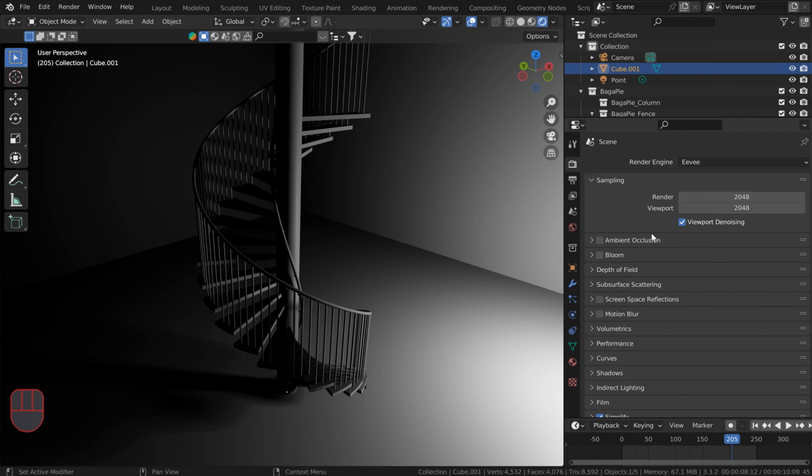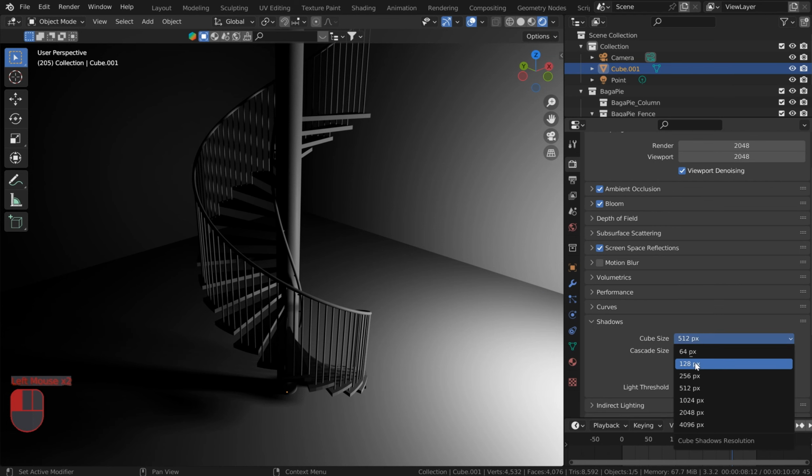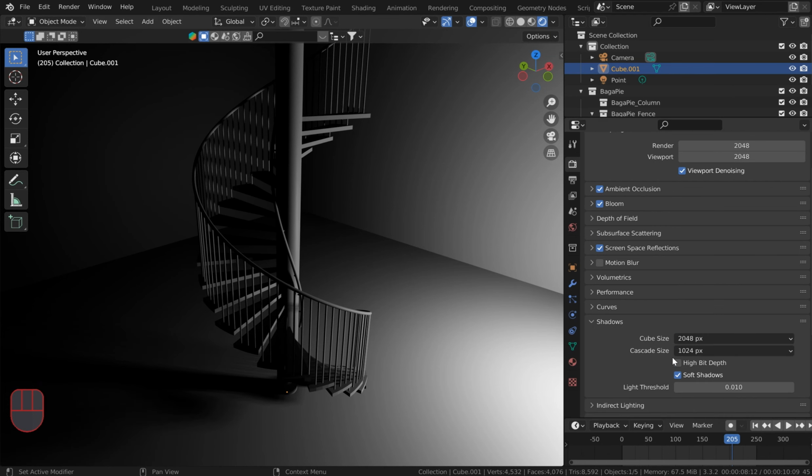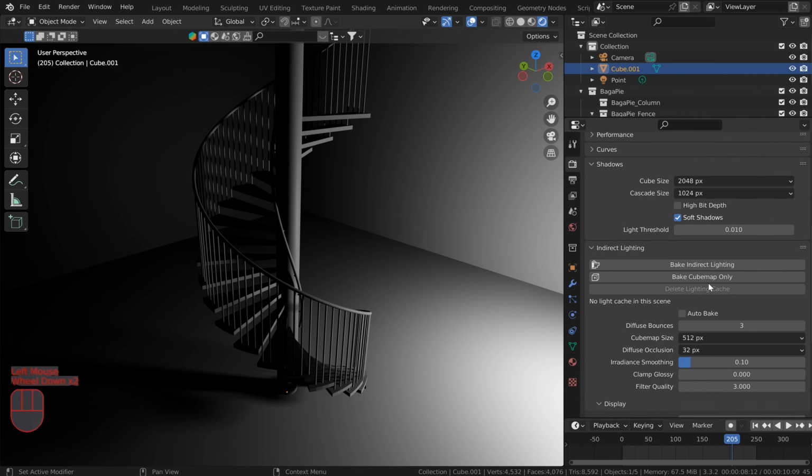Obviously you could go in and turn on a few things like your ambient occlusion, your bloom, screen space reflections, and maybe play around with the shadows and the cube size. I'll bring that to 2048, maybe clean up the shadows just a little bit, and then come down to the indirect lighting. Now this is where we want to be, because Eevee doesn't look good until you tell it to. So I'll turn on auto bake, and you see there's a little bit of a difference already, and it's going to auto bake the indirect lighting for us.